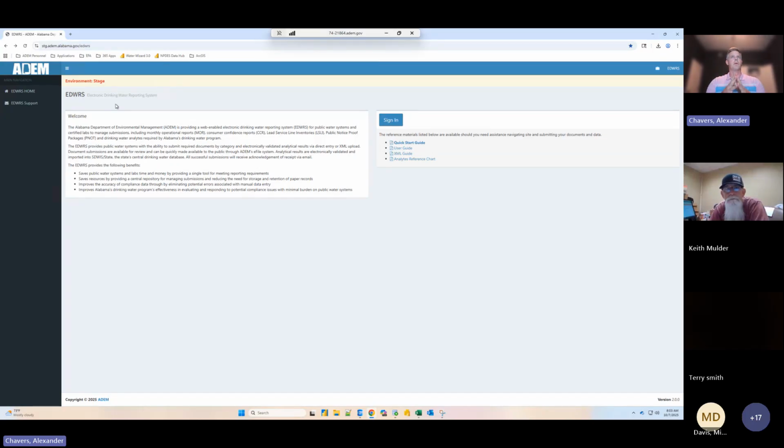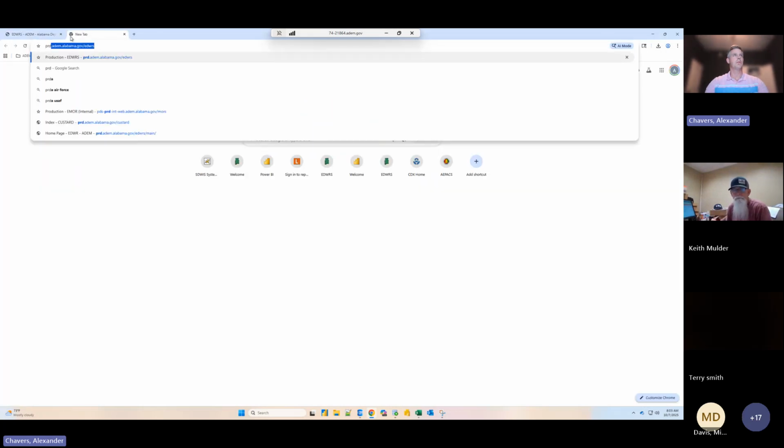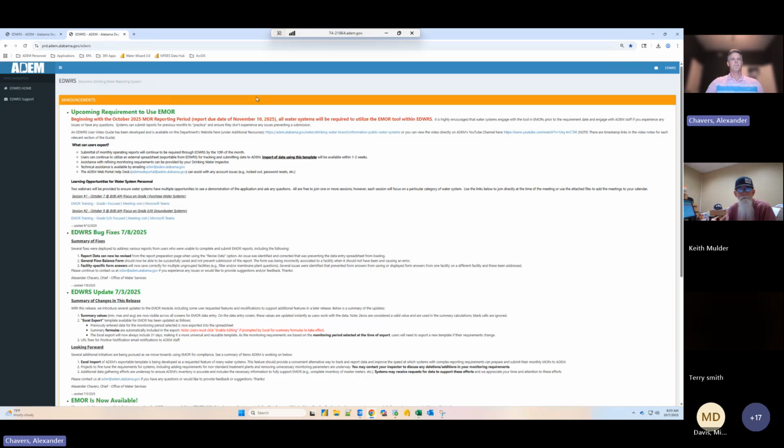So like I said, you should be able to see my screen. What I'm sharing here is our EDWRS home screen. This is our staging environment, so it might look slightly different than what you see. I'm doing that because I can't work in our production environment to test this. So the first thing I want to point out is what you typically see as a home page. This is our EDWRS homepage.